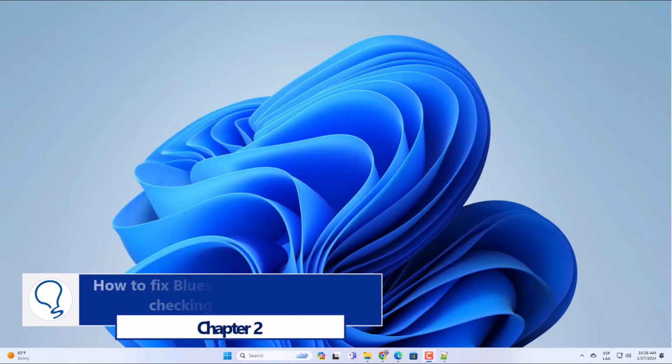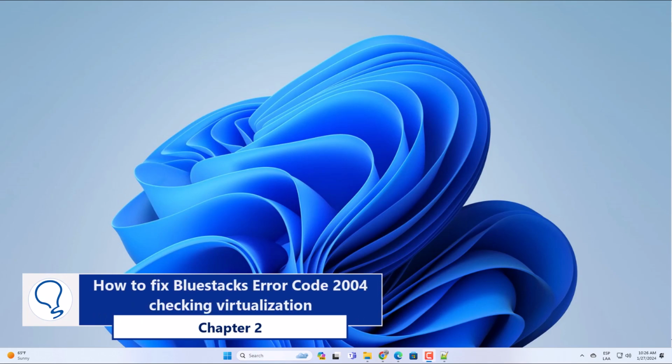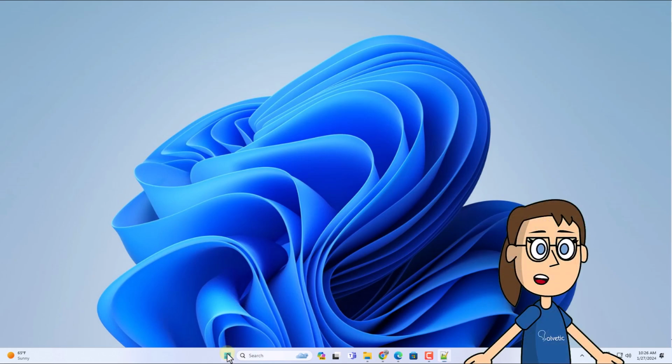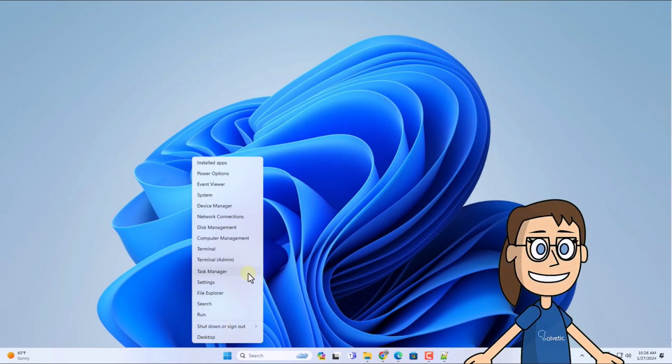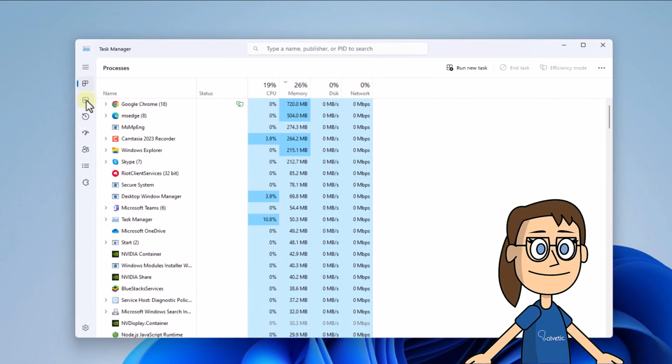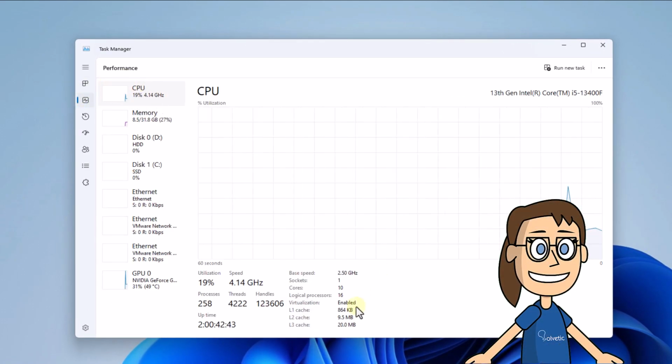Chapter 2. How to fix Bluestacks Error Code 2004 by checking virtualization. To begin, right-click on the Start menu and select Task Manager. Now in the Performance section, select CPU. At the bottom, check that virtualization is enabled.